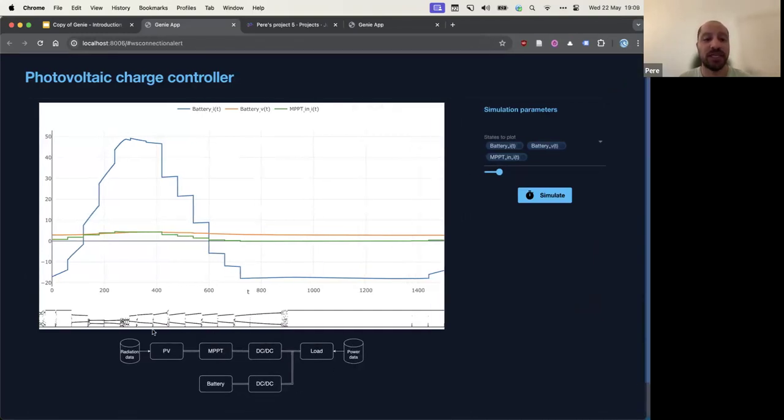We have implemented a dynamic system like the one in this diagram, which essentially is a photovoltaic panel that is charging a battery, and there is a controller in the middle that maximizes the power transfer between the panel and the battery. So we have implemented this system using the ModelingToolkit Julia library, and we have built a dashboard on top of it with Genie in order to visualize the simulation results and also control it.